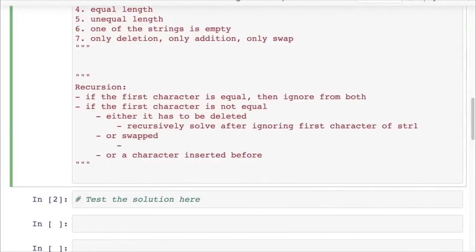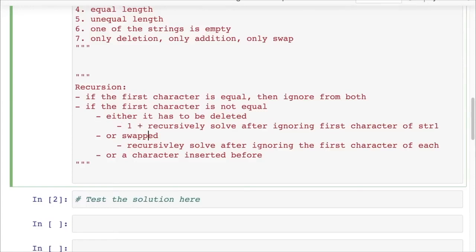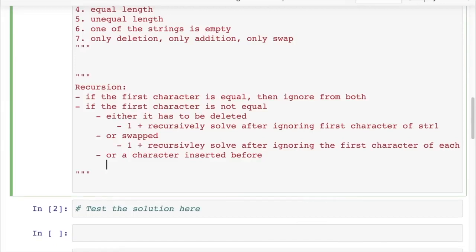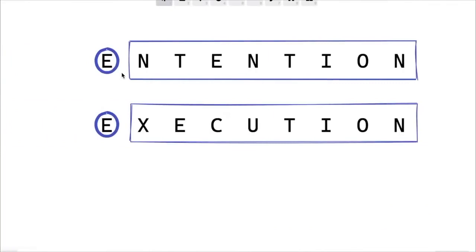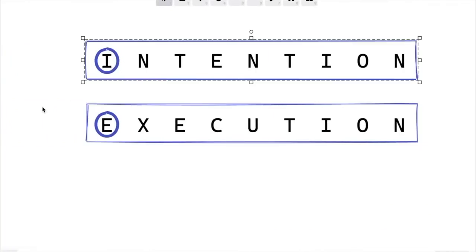So in this case, you recursively solve after ignoring the first character of each, right? So in both cases it is 1 plus the recursive solution after ignoring the first character of each, because the one operation is something that has been performed. Okay, now the final case.